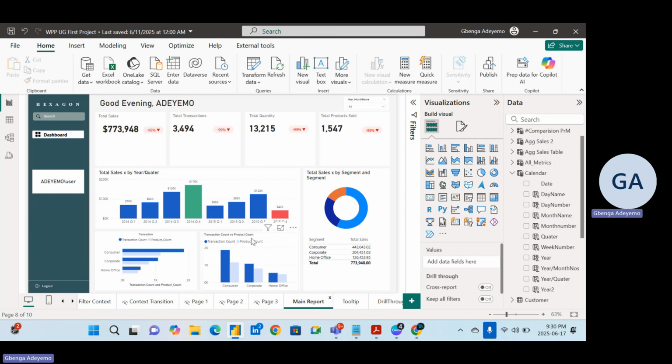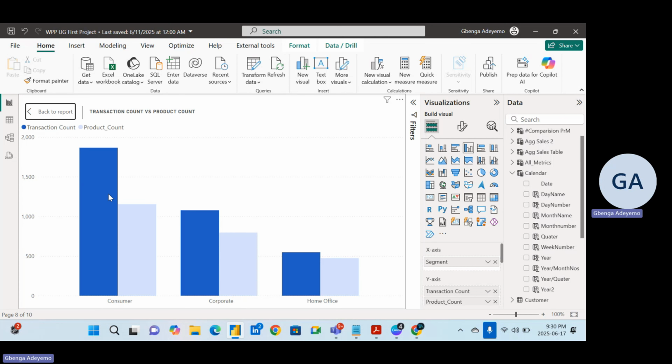So, for example, I have my total counts and my product counts by segment. You see, I have it here already, and it's telling me that for the segment called consumer, I have 1,867 transaction counts, and my product count is 1,154. Now, let's say I want to see what the composition is like, right? I know I have all these amounts, but I want to see a breakdown, maybe month by month, of how these numbers came to be.